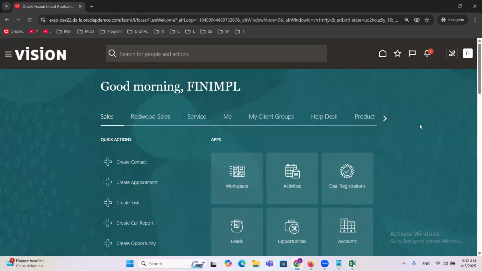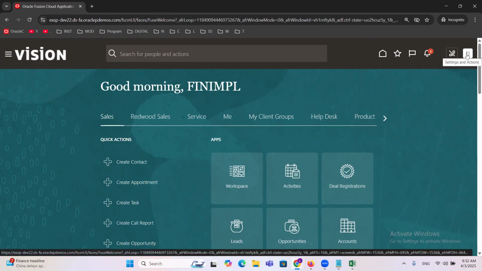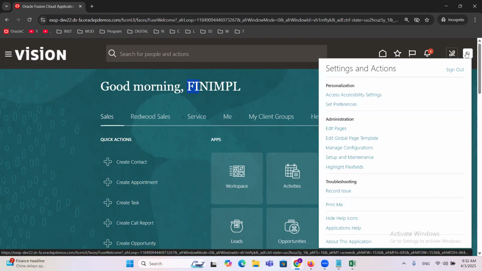If you want to check whether you are able to do the setups from this user or not, click on the username. In the top right corner, you can see the username. Here is the user. Click on the username. The panel is open.